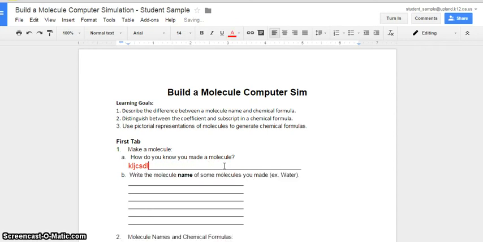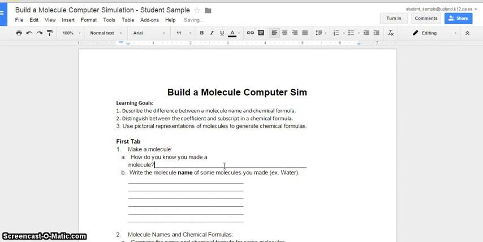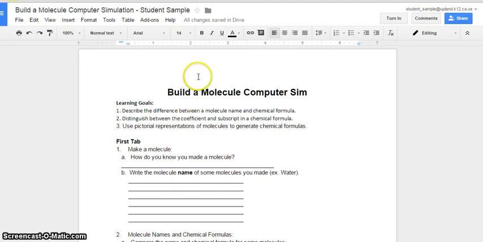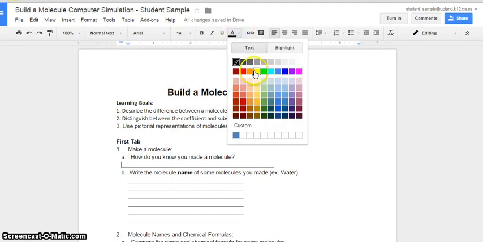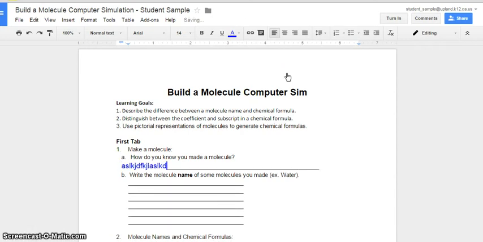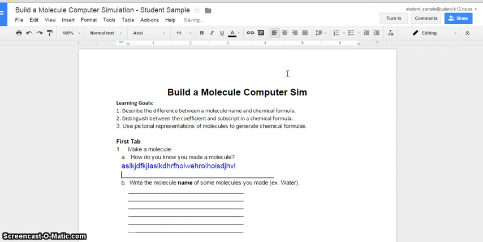When you put your answers in, you want to use a color ink so it stands out from the document. So Arial is fine, but I'm going to make my font size 14. I'm going to change my color to a dark blue, and I'm going to write my answers here, like that. And then I would go down here to the next one.